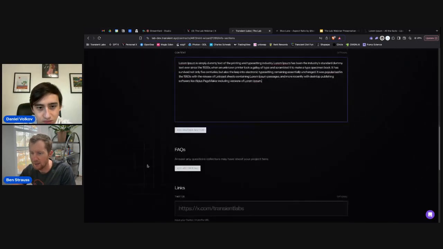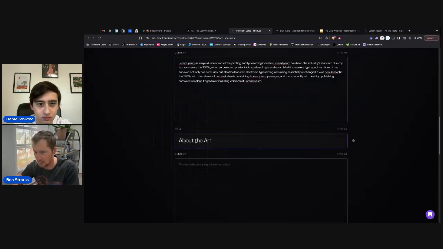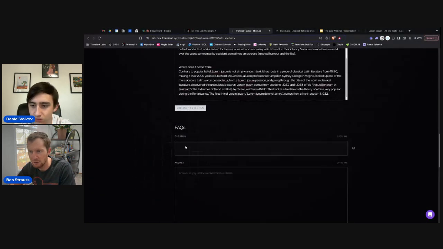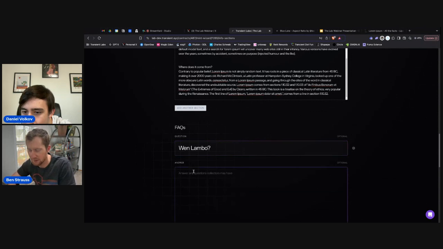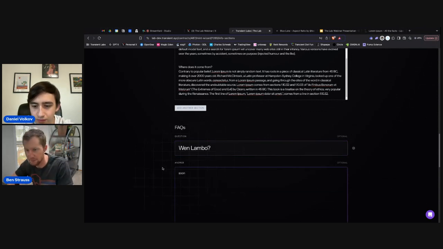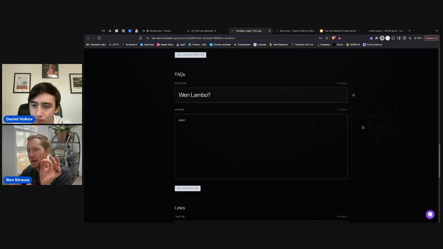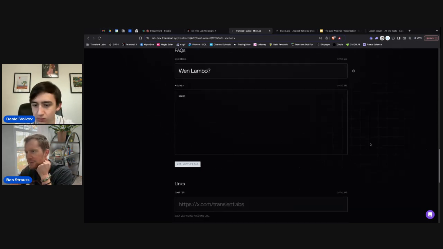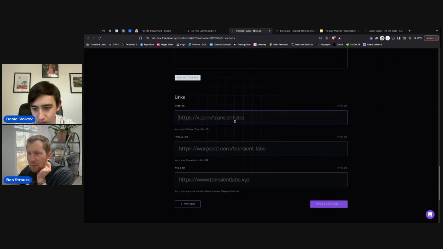And then you could add other sections too if you want. So we could do like about the art. Cool. And then we could have FAQs, like when Lambo, soon. So you can just do frequently asked questions. And the cool thing about this is you can add these questions after the mint's going. If people have questions that they keep asking you about your art, you can actually come in here and update this stuff even after the mint's live. And you can add more of these. And then here's where you would put Twitter links.